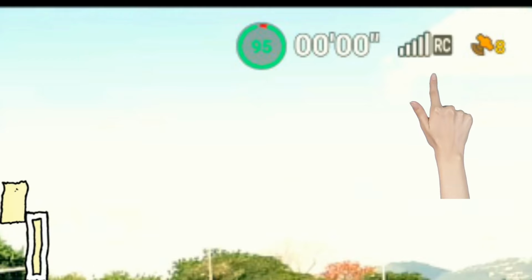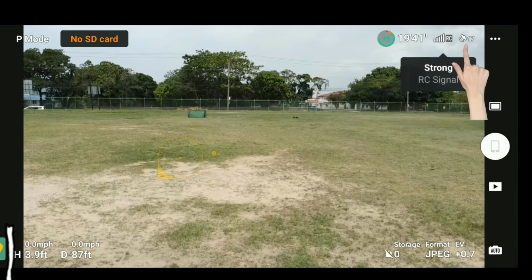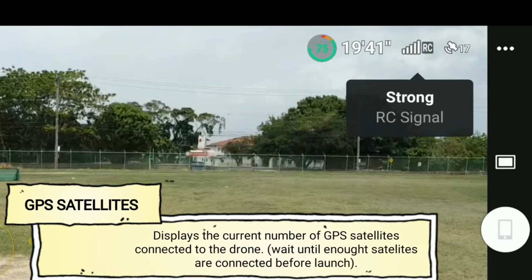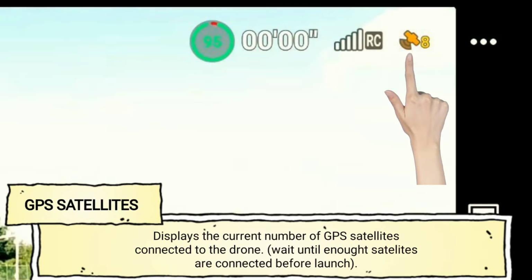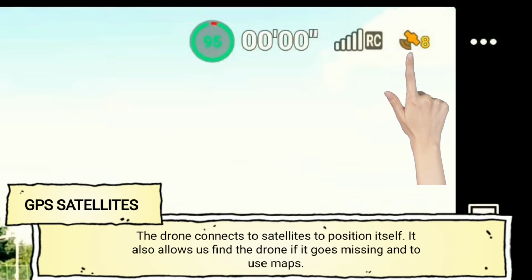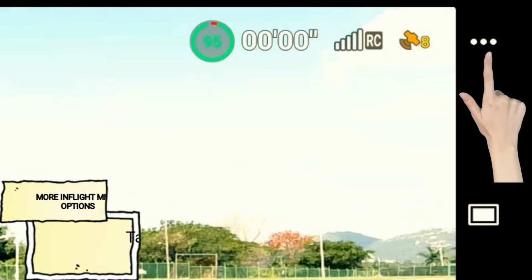Tapping on the signal icon will give us information about the signal strength between the RC controller and the drone. It's very important that we monitor this throughout our flight because sometimes there will be interference and the signal might be strong or weak. Every time the drone is launched, it attempts to make connections to satellites in outer space. This is so it can position itself, and it also allows us to find it if it goes missing. Allowing the drone to get its satellites connected is very important.